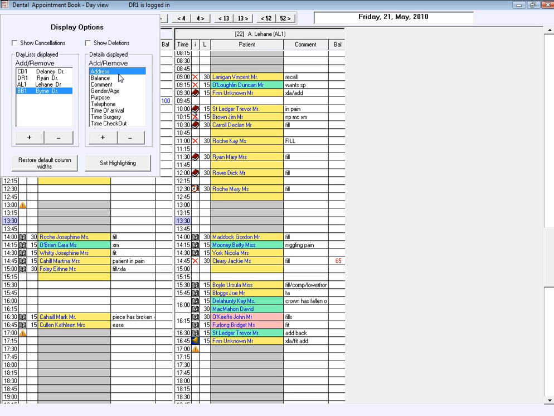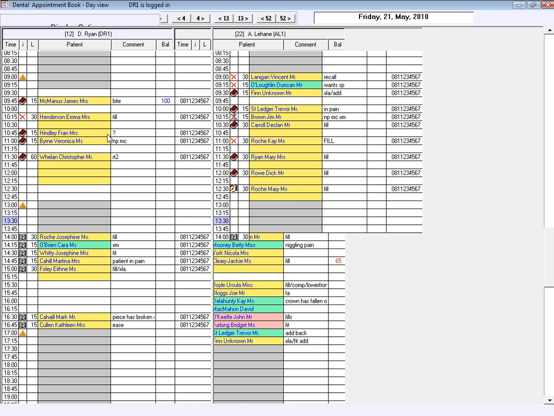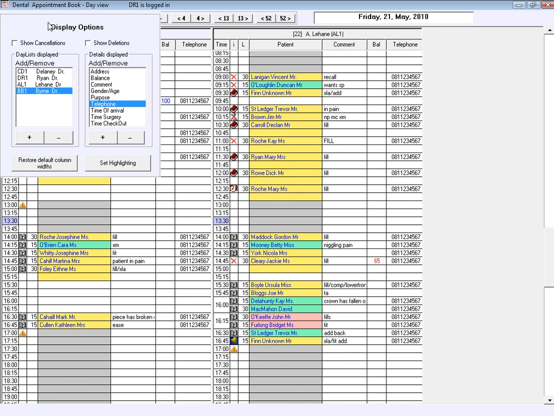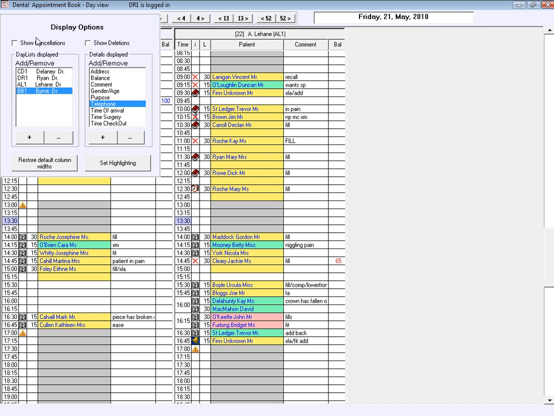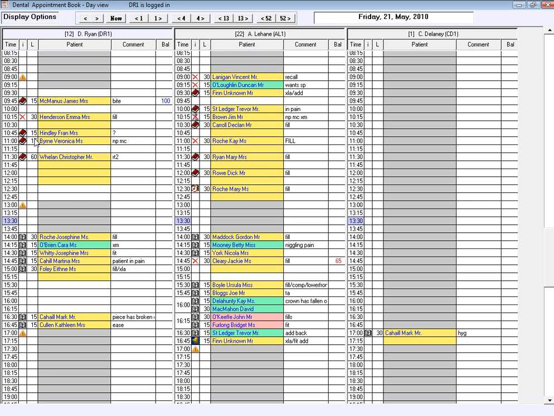The various details you can display are shown here. So for example, if we want to show patients' telephone numbers, we just select that item from the list and click on the plus button. To hide that detail, we click on it again and then click on the minus button. To show an extra list, you just select the appropriate list entry from the list and click on the plus button.